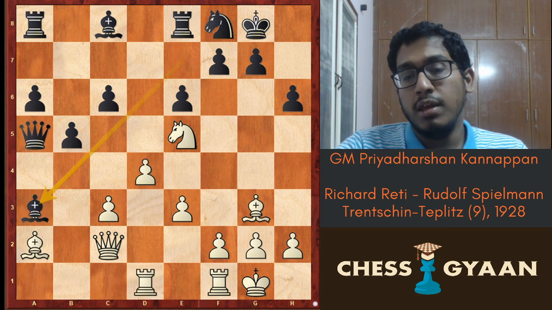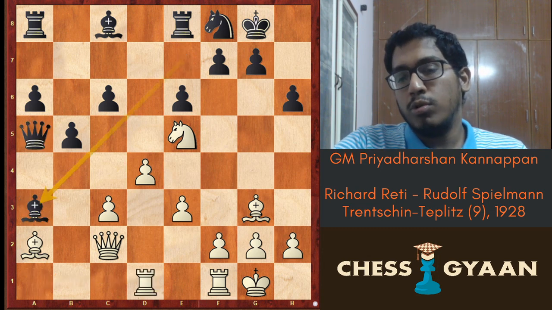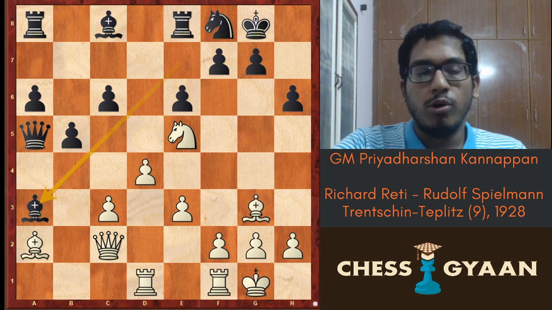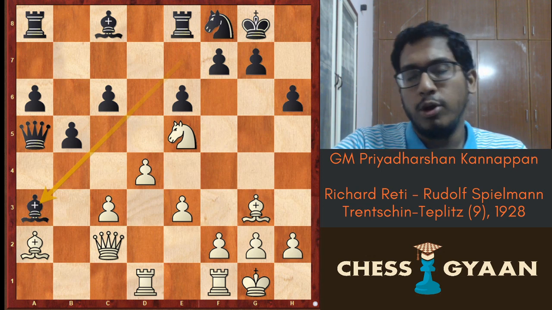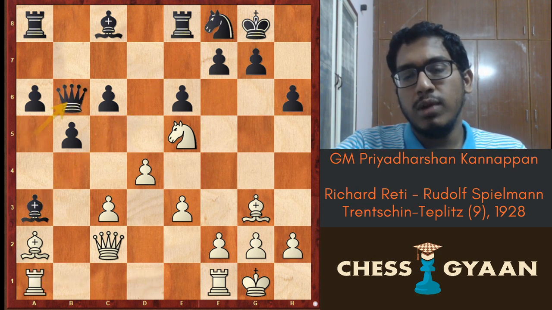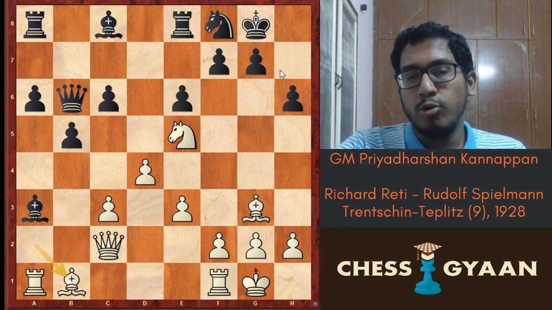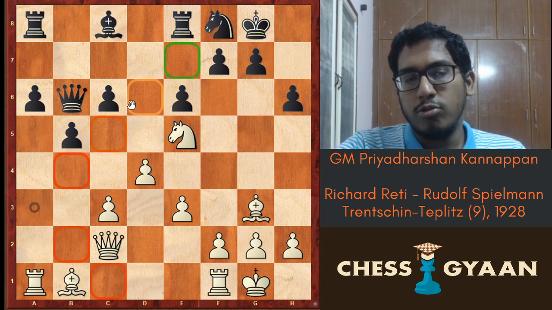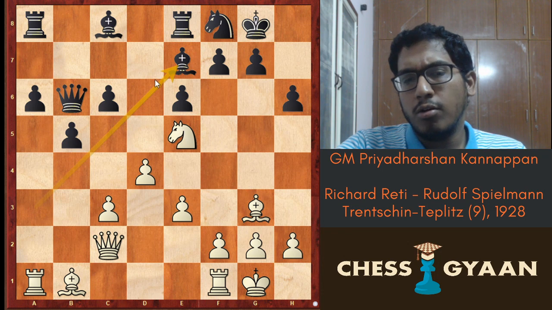If bishop a3, here is one position where rook a1 is not as effective as it was previously. The point being, if rook a1 now, black goes queen b6, and if bishop b1, there's no mate on h7, so black can just drop back. Still, white has a good position.